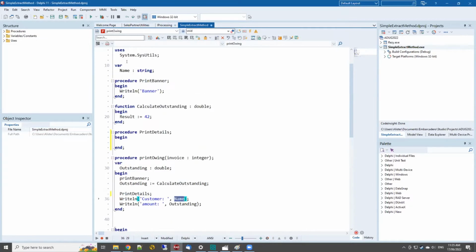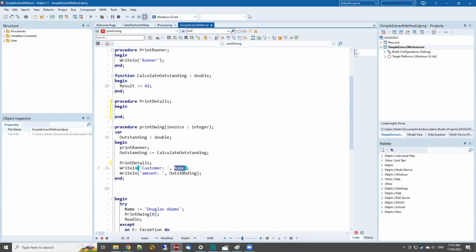Now, if we look a bit closer, we've got these two variables, name and outstanding. Name is just a global variable, so we don't need to worry about it. But outstanding is local and we'll need to pass it in. And I've just made it a double, probably should be a currency, but.